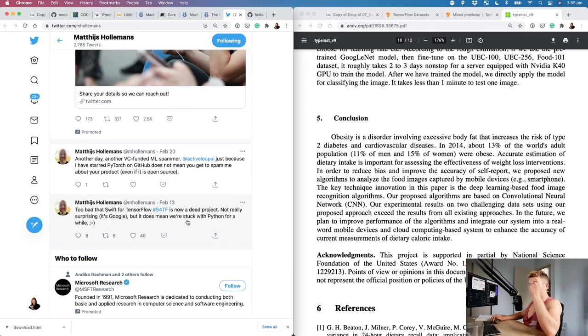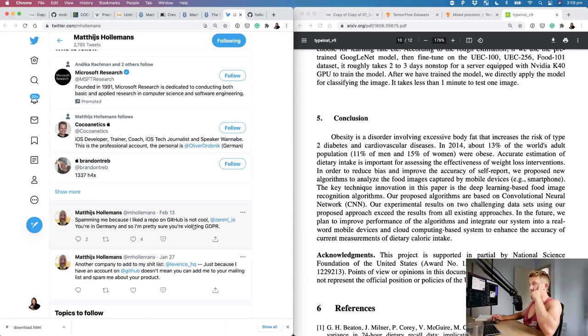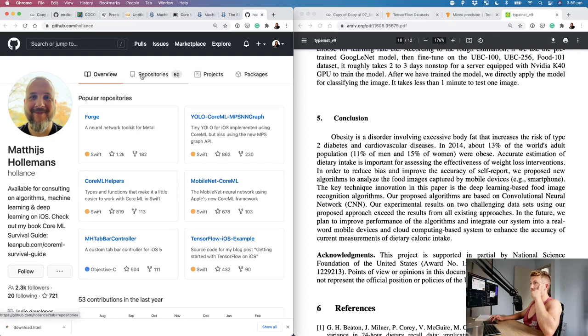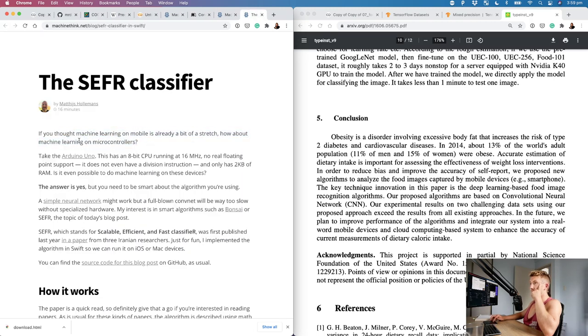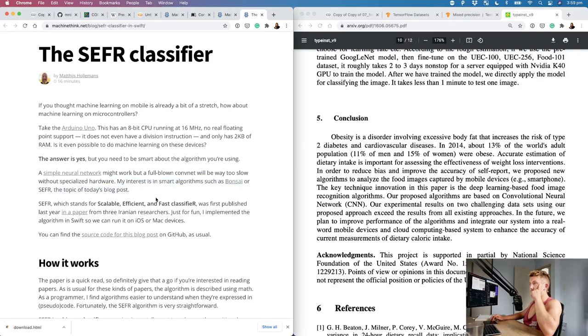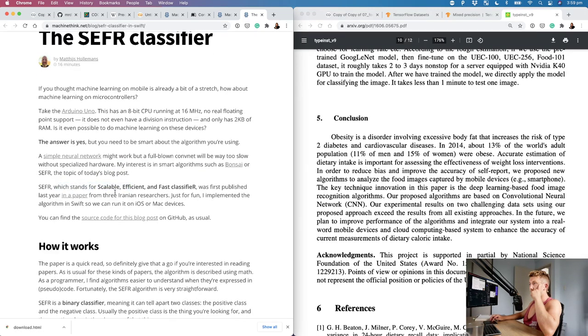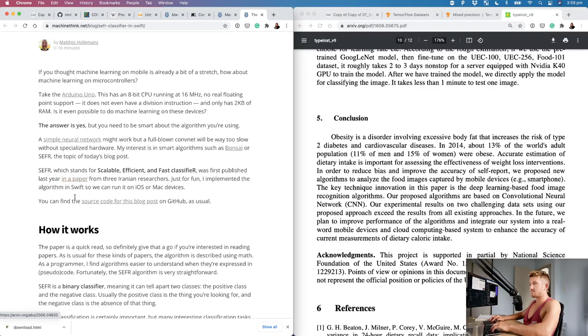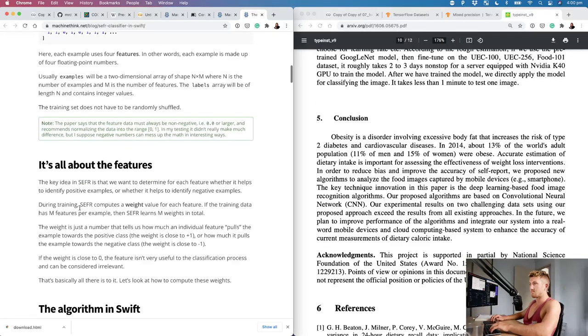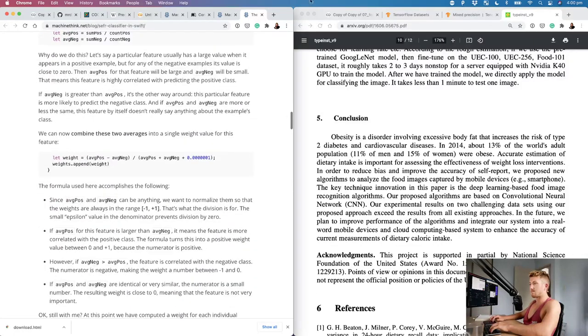Swift for TensorFlow is dead. That means Python for TensorFlow is still going. What's a surf classifier? Scalable, efficient, and fast classifier. That's cool.